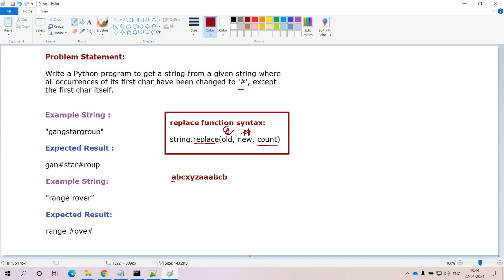So for example, out of the four places, for the first two A's you want to replace them with hash. In the sense, here we need to pass 2, and the old character that we need to pass here is A. Now instead of the old character you will get hash, and that too it will occur two times. That means in this particular A and as well as in the second A you will get hash.